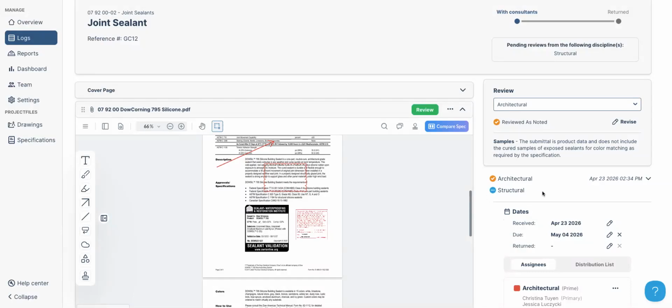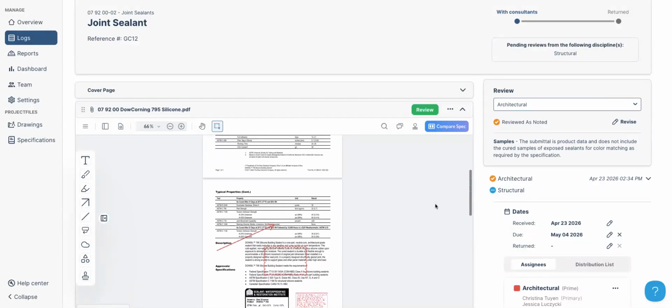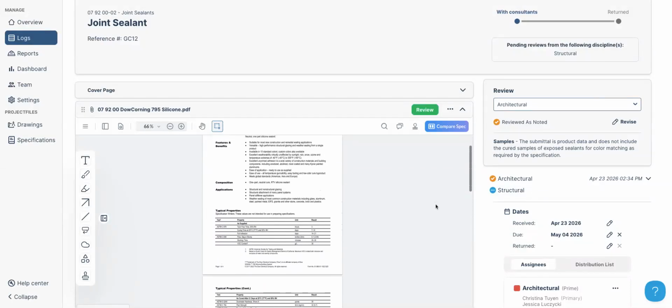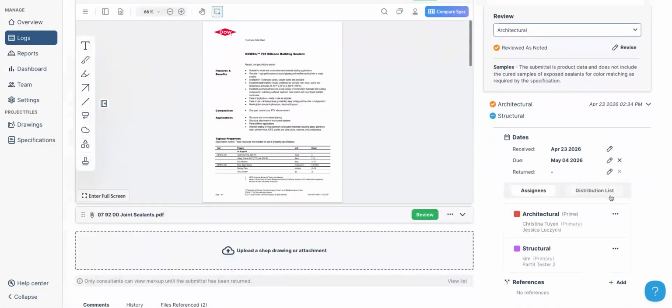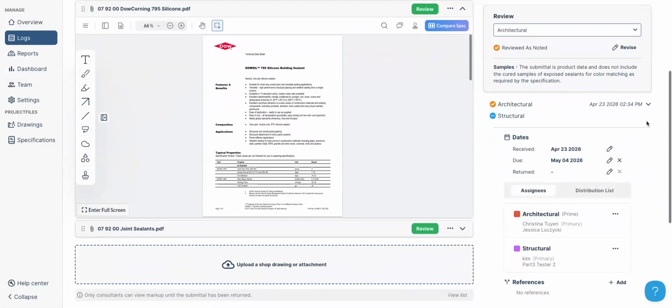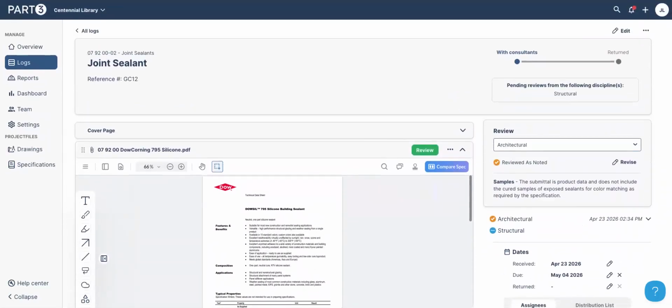And now your structural consultant can come into Part 3 and review the same documents. The idea is that all of the consultants are marking up the same PDF in real time using the annotation tools in Part 3. However, we know that Bluebeam is a very popular tool, and depending on the document that you're reviewing, you may want to take your submittal and review it in Bluebeam.